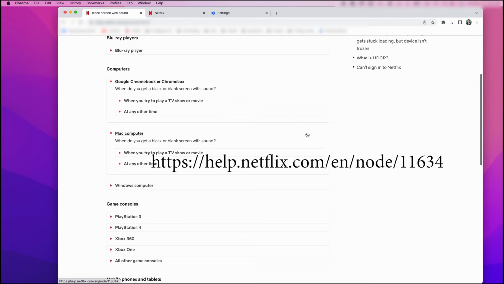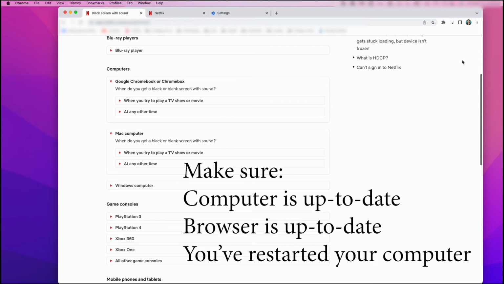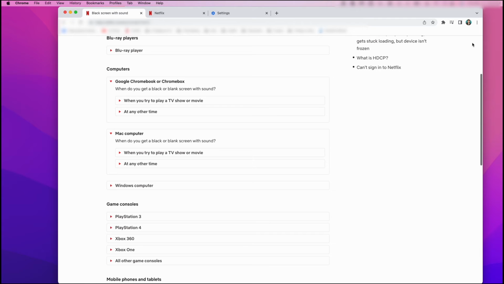So the very first thing you should do is try to make sure that your Google Chrome is up to date. So you want to make sure your computer is up to date, and you want to make sure your Google Chrome is up to date. And if you haven't turned your computer off in a long time, this is the time to do it, because, you know, have you tried turning it off and on again is the classic. So let's just make sure our Google Chrome is up to date.